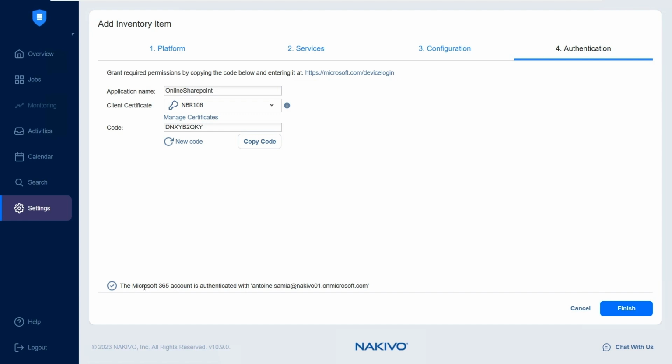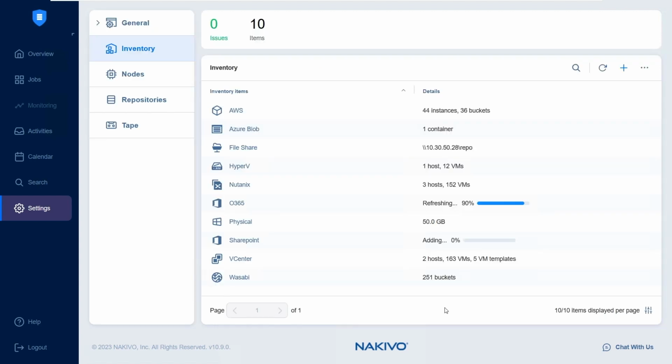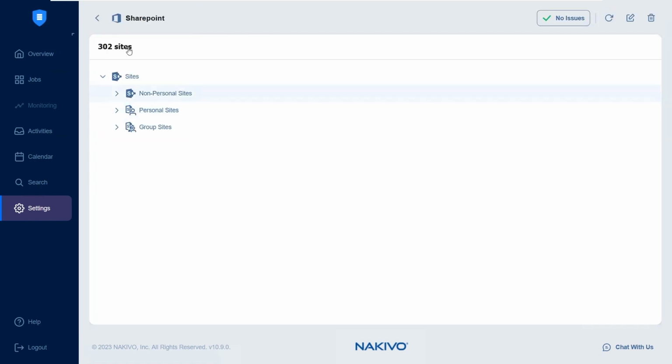You should see a message confirming that your Microsoft 365 account is now authenticated. Click Finish to add the account to the inventory. The account will be added in a few seconds. It's good to go, and it contains 302 sites.